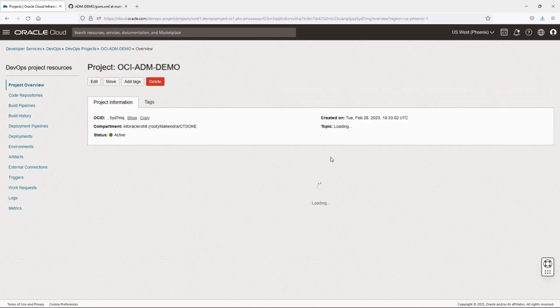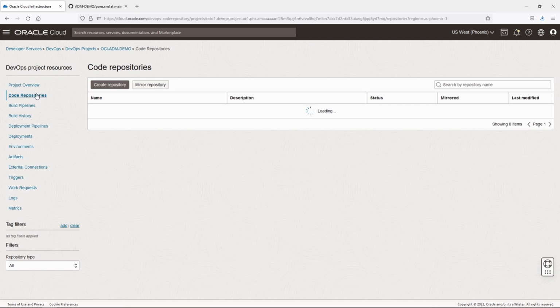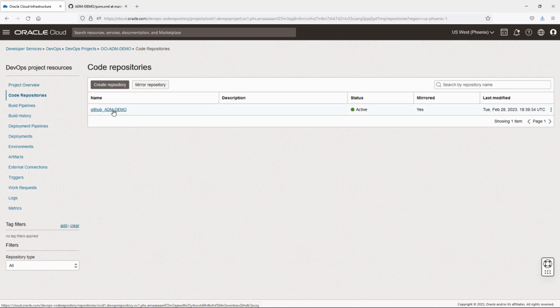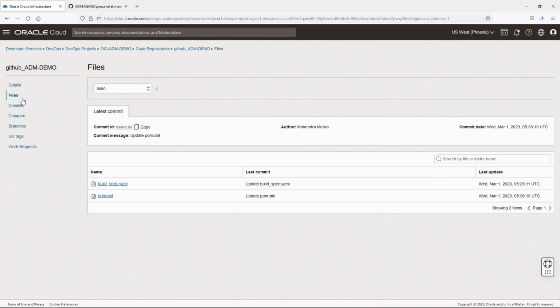And make sure that the change made in the pom.xml file reflects in the code repository over here. Since it's a mirrored repository, the changes will be synchronized. As you can see, the mirroring is in progress. Once this is done, we will be able to see the updated version in the pom.xml file. Let's check if the version is updated.